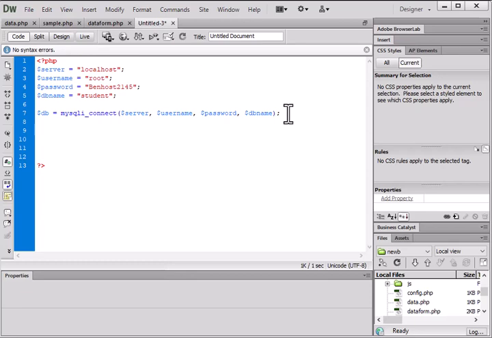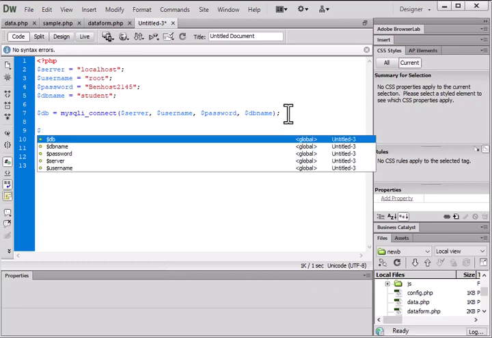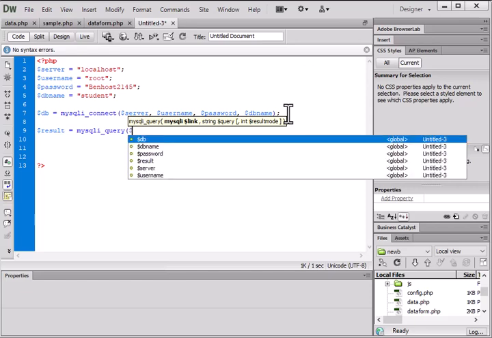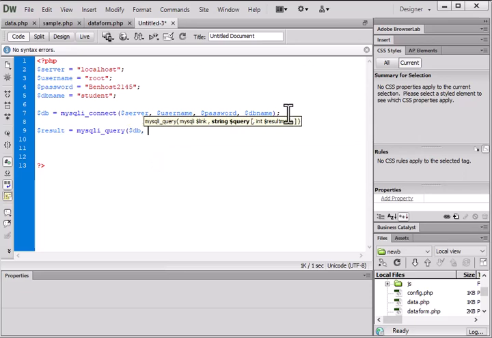So we start by saying, okay, create a variable, we can call it results, equals to mysqli_query, open your bracket, the database connection $db, comma, then open your double quote to type the SQL language. You close your bracket and put your semicolon.